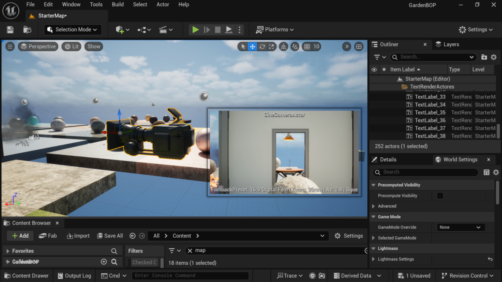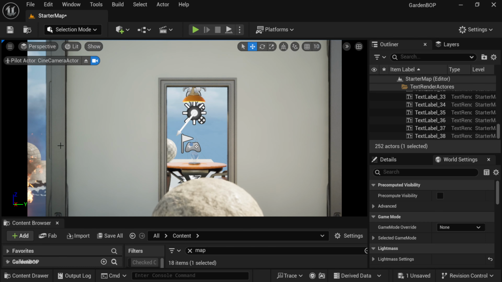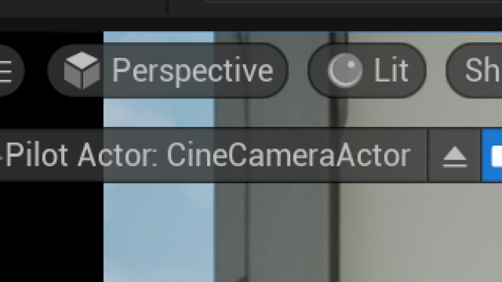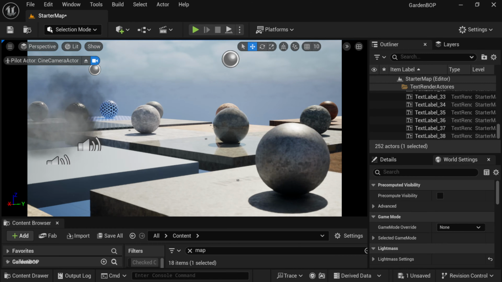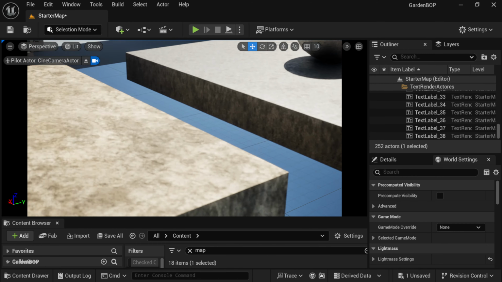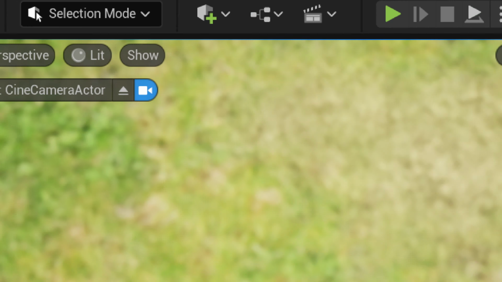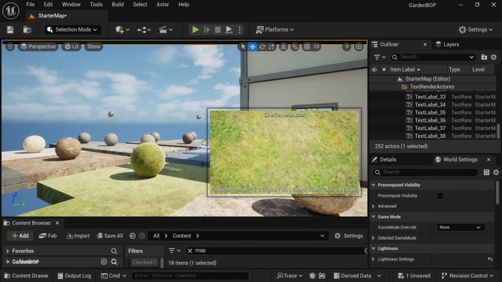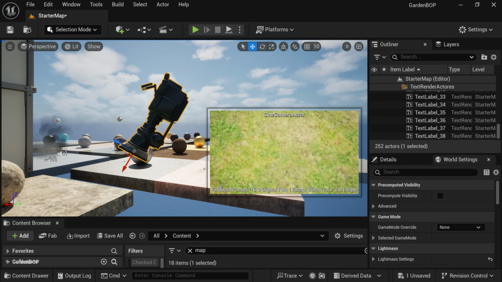You can also pilot the actor. If you click on perspective up here, it doesn't always say perspective, but right now it does. Go to Cin Camera Actor. I'm now looking through this camera. So you can see right here, it says pilot actor, Cin Camera Actor. You can actually do this to any sort of actor, but now I am the camera. So if I go over here and look at the ground, and then I hit this ejection button right there, now I'm back in my editor camera. There's my camera that I pointed at the ground.